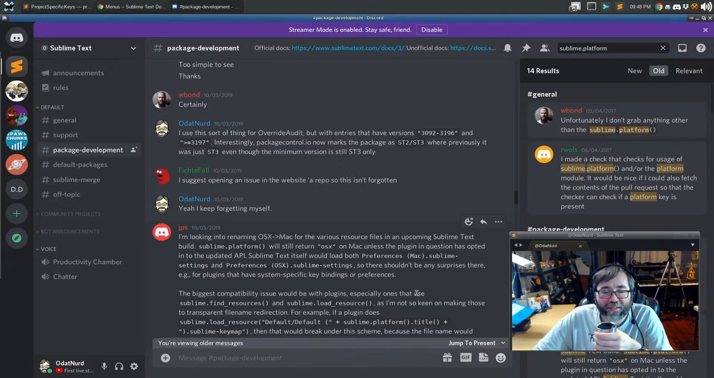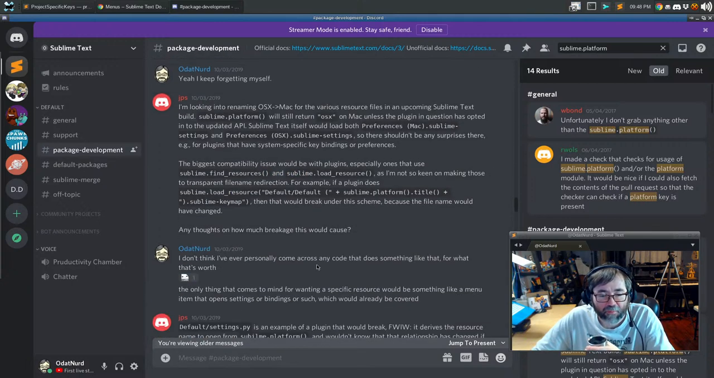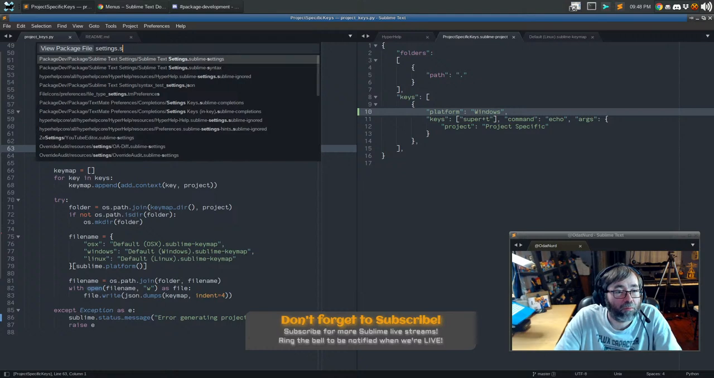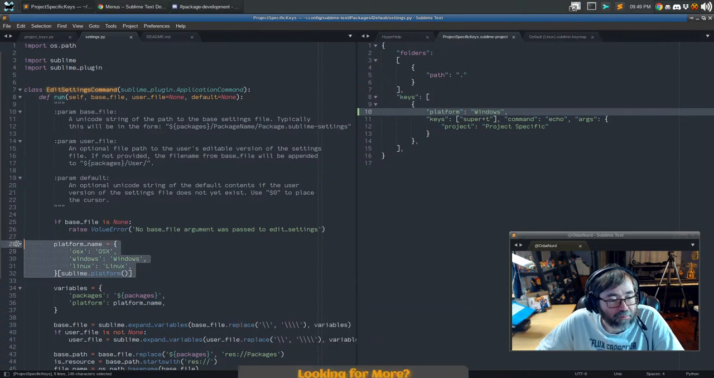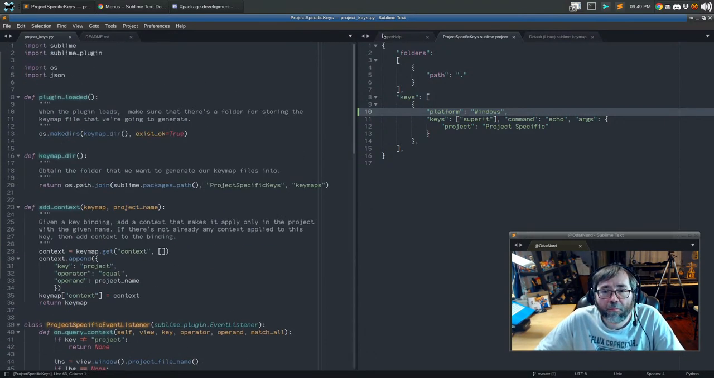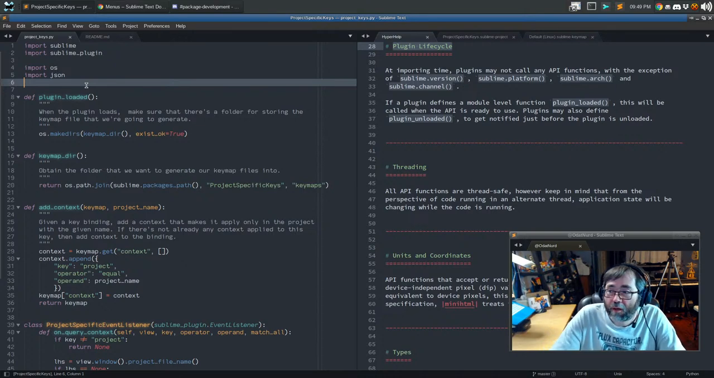Sublime Platform will still return OS X on Mac unless the plugin has opted into the updated API, which would be in the 3.8 plugin host. Plugins that use these things would not find them. Oh, it's in default settings.py. Right on. Oh, I see. Well, after all that, he totally did the thing that I would have done anyway. So, okay. Platform is one of the things that will work regardless.